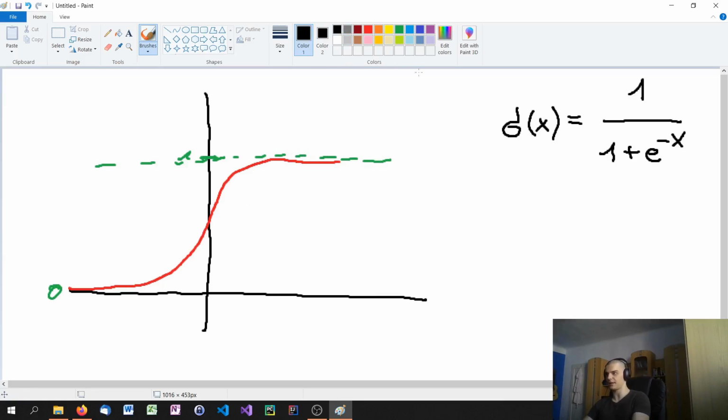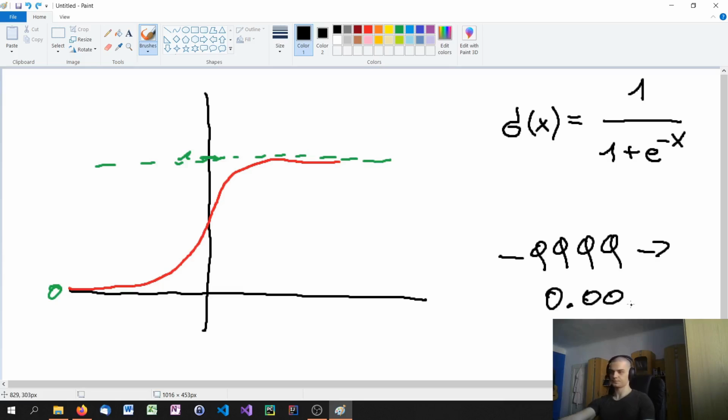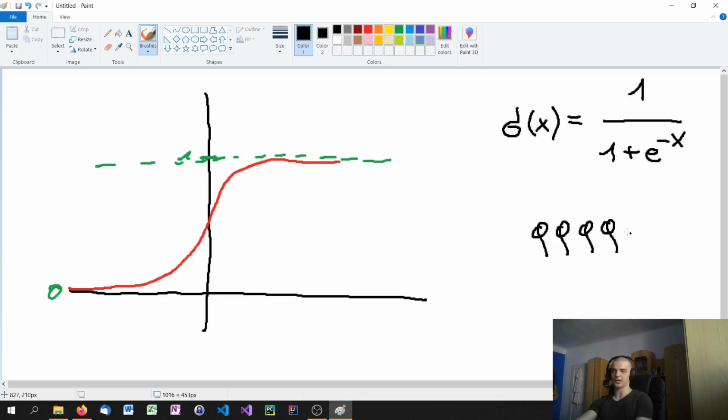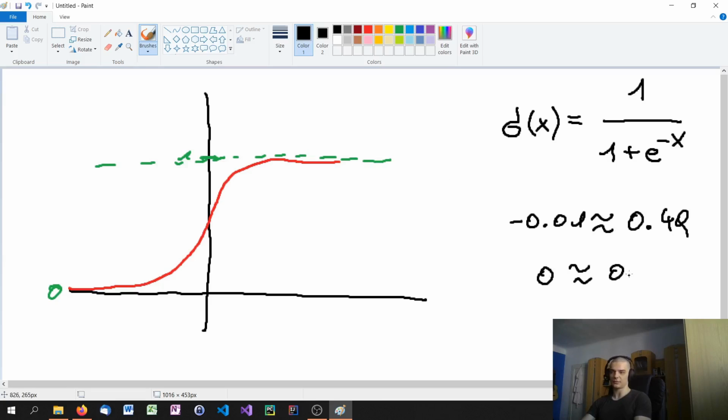So if we get a large negative value, like -9,999, this would return almost 0. It will never reach 0 actually, but it will return 0.001 or something. The same goes for a large positive number, for example 9,999, this would return something that's almost one, so 0.99999 and so on. But the good thing is that you don't get the big jump from 0 to 1 if you just pass the 0 mark, because if you have, let's say, -0.01, this should be around 0.49 or something. As soon as you get to 0, you get 0.5.